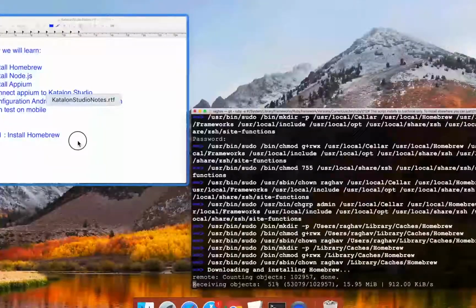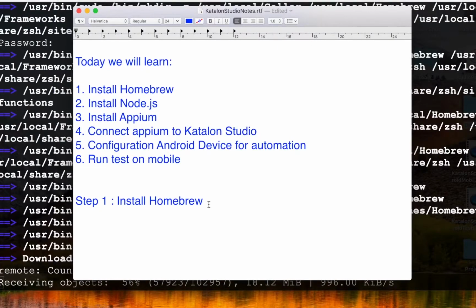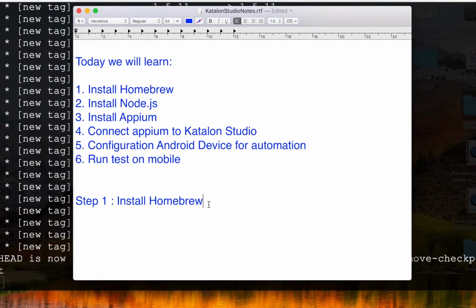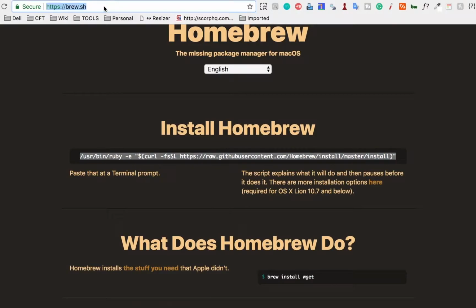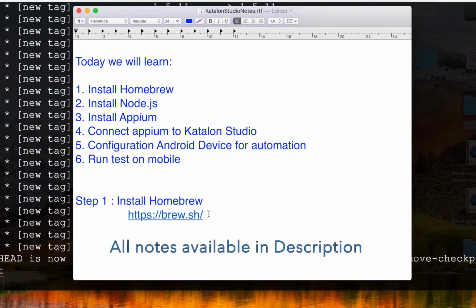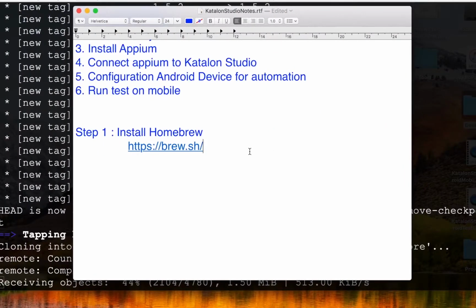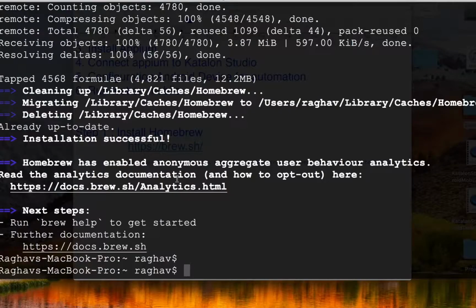And also this installation of Homebrew is an optional step. However, it will be very useful because with Homebrew you can manage and install and upgrade packages in a very easy way. So I will also add the URL here, and all these notes will be available in the description section of this video. Let me also copy this command as well. So now you can see Brew is installed.